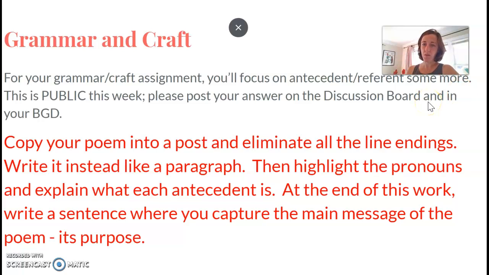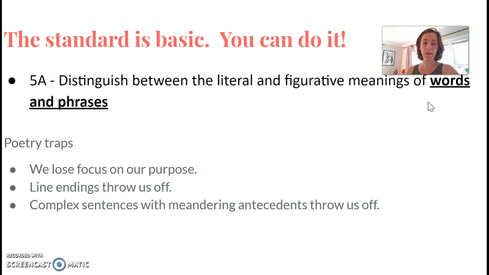So this practice will help you understand the poem you choose better. It'll help us with 5A, distinguishing between literal and figurative meanings of words and phrases. Basic, but sometimes those words being pronouns can be tricky to uncover. And this is one of the traps of poetry, or can be, where the complex sentences with the meandering antecedents can create some confusion. So we're doing everything we can to eliminate those barriers before you move into your poetry analysis or your poetry imitation.